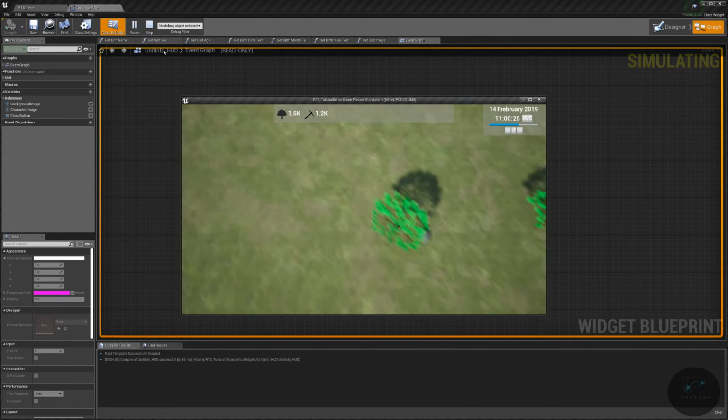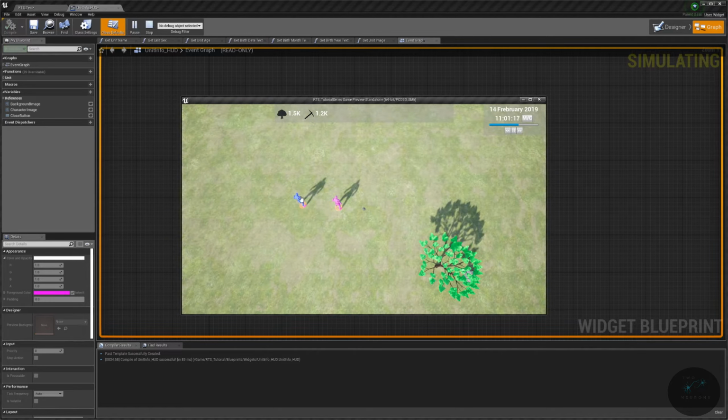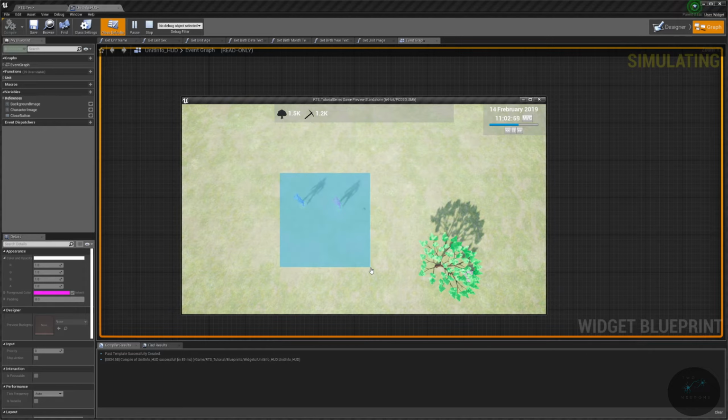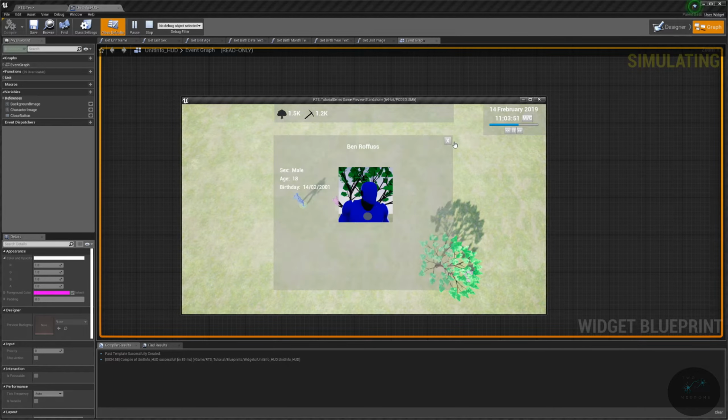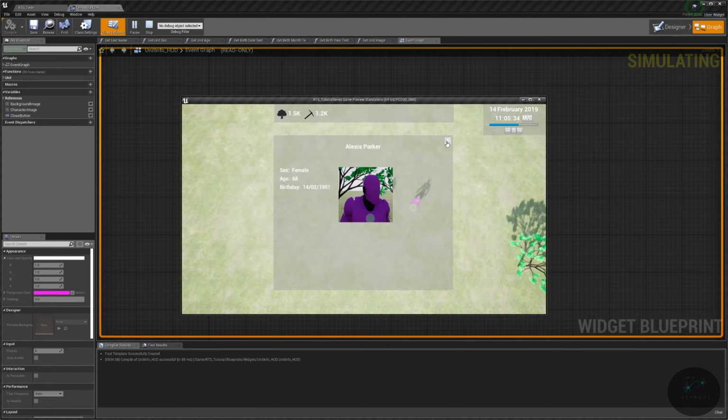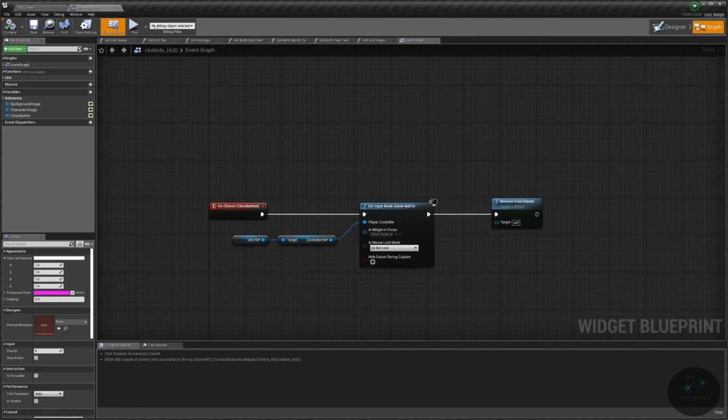Compile, let's play just to make sure, spawn in a couple of units. We'll look at a profile, Ben Rufus, close it out, highlight, click the profile again, Ben Rufus, and we can continue to highlight without any issues. And we have Alexis Parker yet again. Interesting. So we're just going to save that.